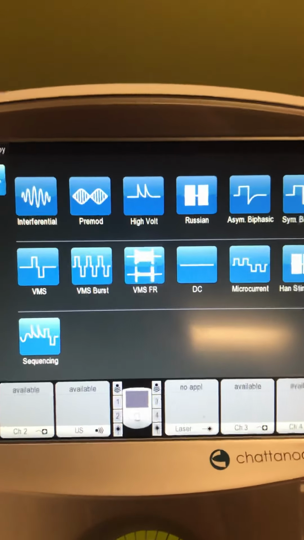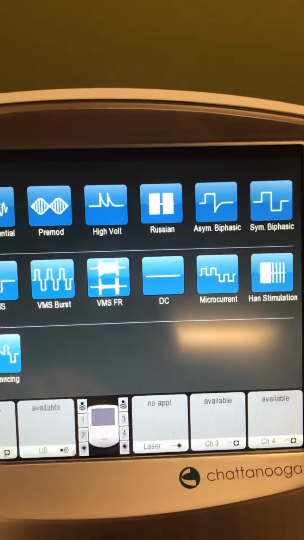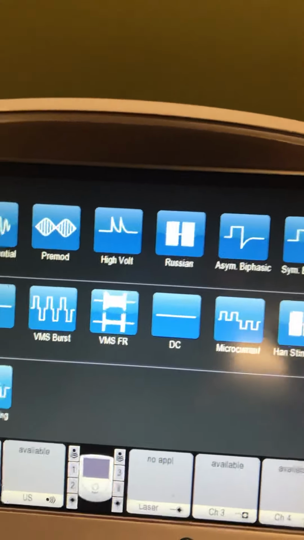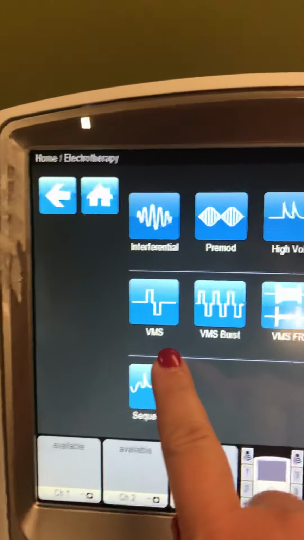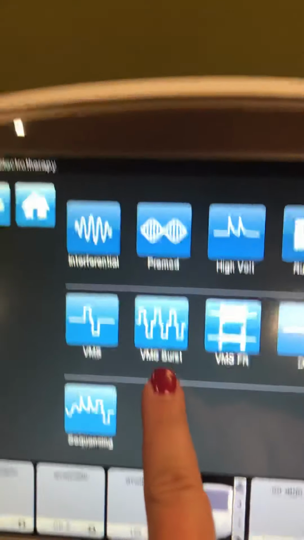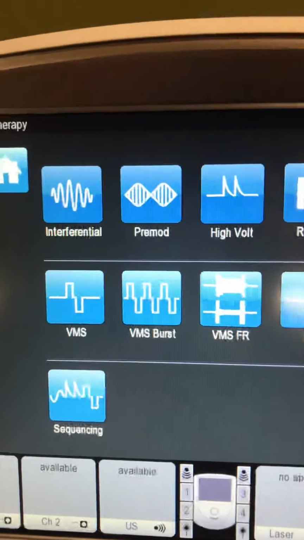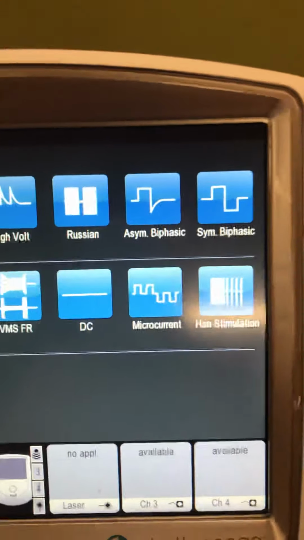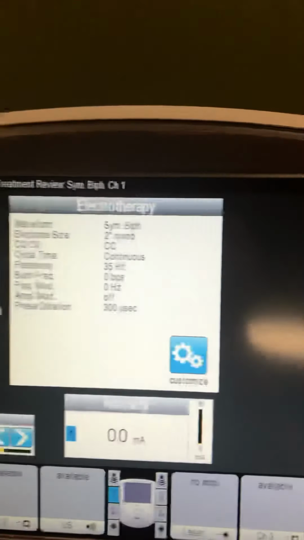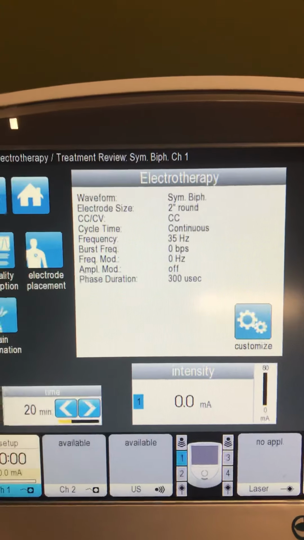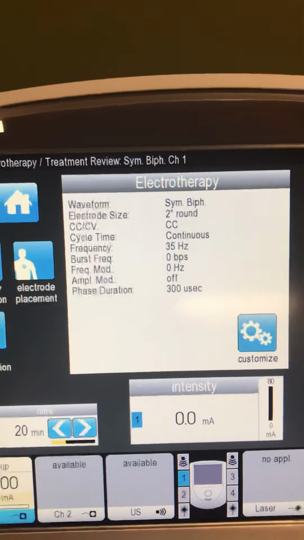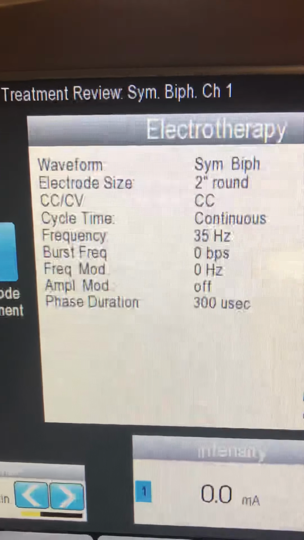Electrotherapy. Now our choices here are interferential, pre-modulated, high volt, Russian, asymmetrical biphasic, symmetrical biphasic, VMS, which is very close to symmetrical biphasic, VMS burst. We have so many things. So when in doubt, symmetrical biphasic is always safe. No problem with that for TENS. You could also use burst mode if you were wanting to get endogenous opiate release.